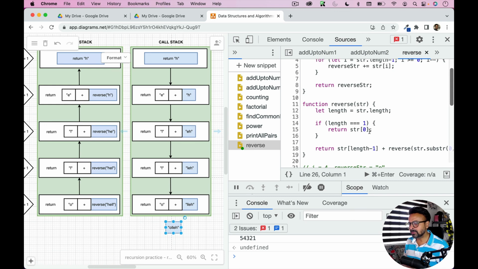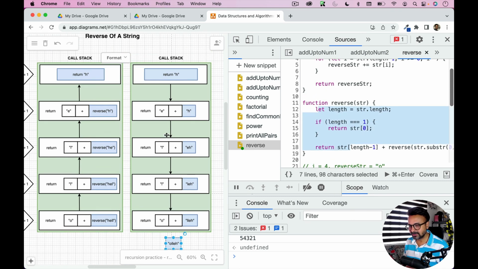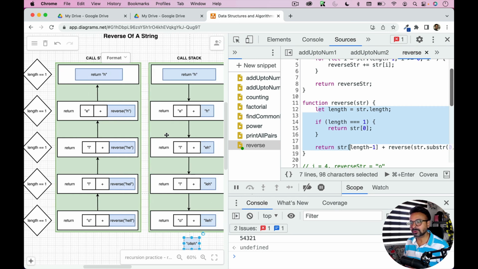A pretty easy program. Probably you can learn it, but don't try to learn it. Just take a screenshot of this visualization, go through it, and understand. Remember two things: repetitive task with different input, and the base condition. These two things are going to solve any problem using recursion.